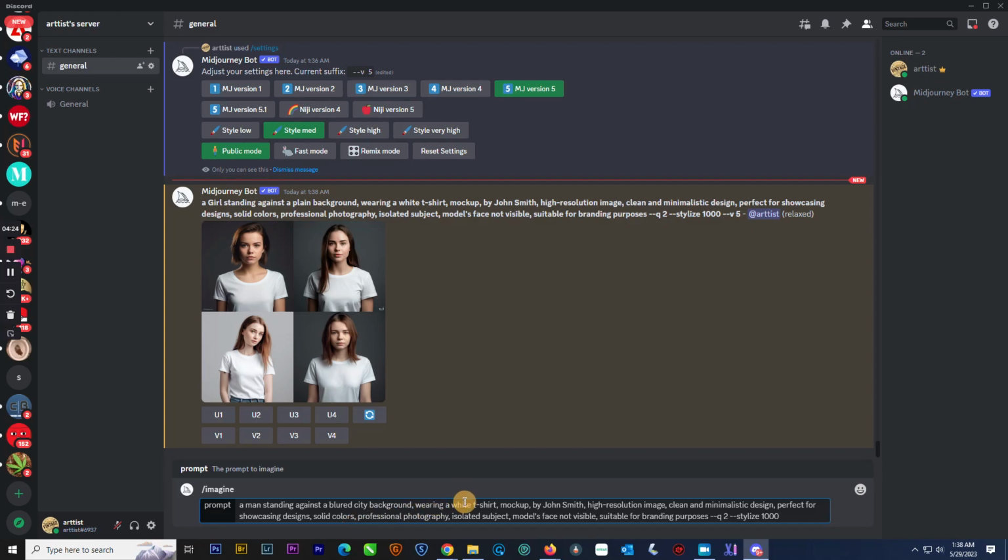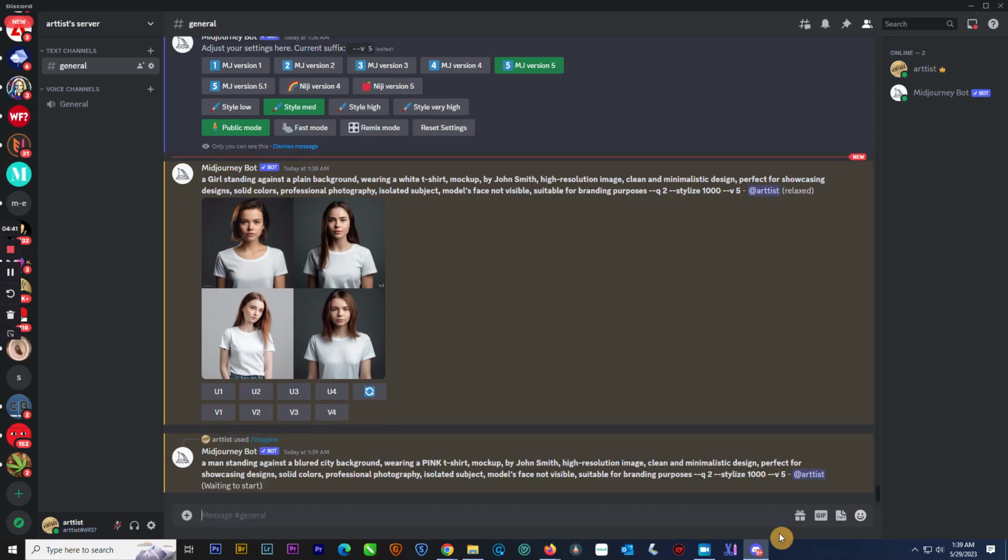And then we're going to change the color of the t-shirt from white. And let's go pink, just to see if it'll work. But I capitalize pink, hopefully, to emphasize the fact that I want a pink t-shirt. Sometimes Midjourney listens, sometimes, hey, Midjourney just does what it does. Here we go, and we'll see what happens.